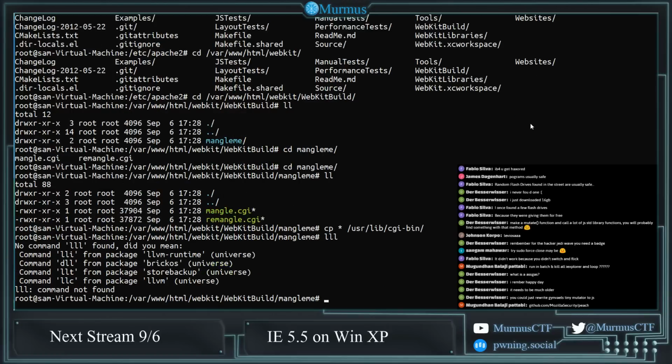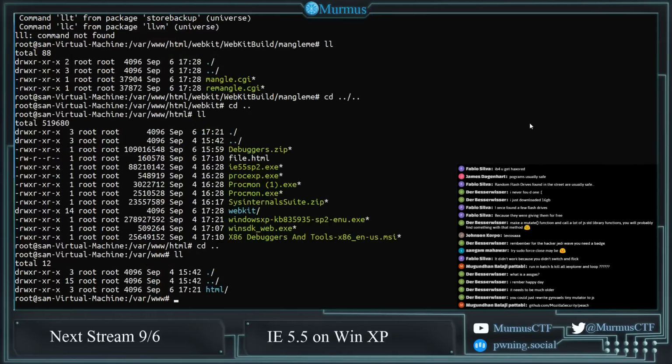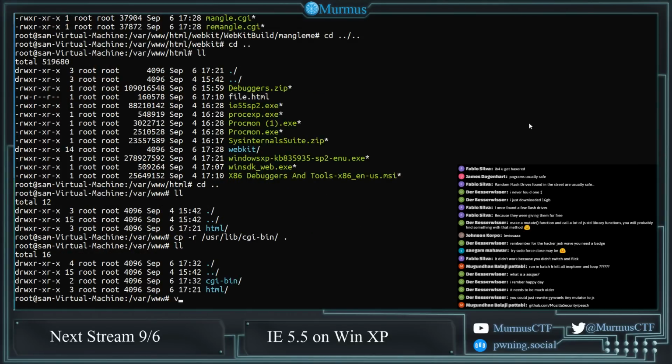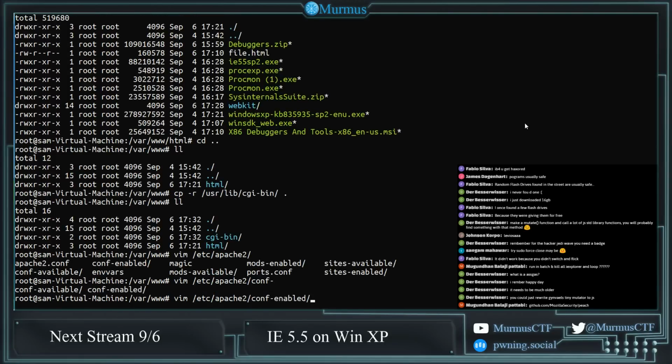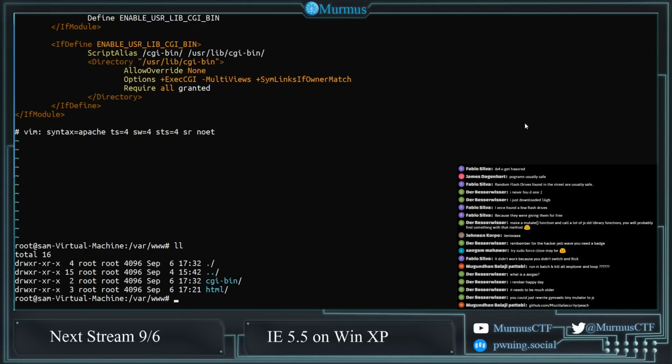-r /usr/lib/cgi-bin dot. Is that correct? Apache conf enabled. Yeah, that should work. Directory allow override none. Yeah, that looks about right. Oh, that's going to be owned by root, isn't it?